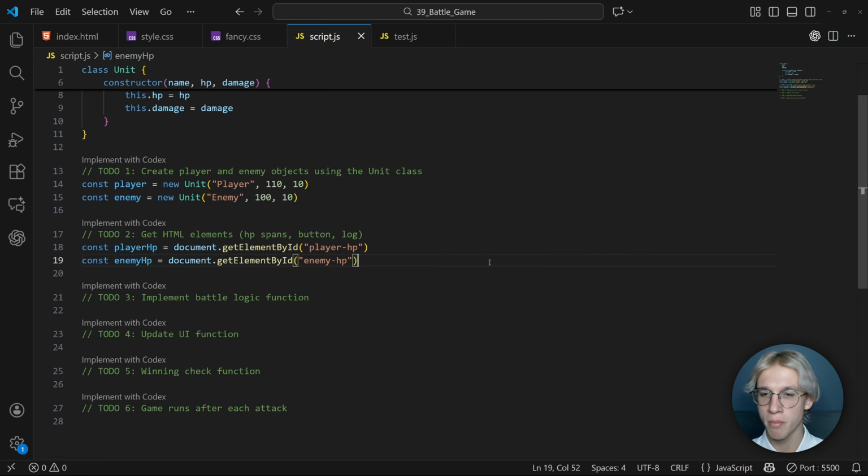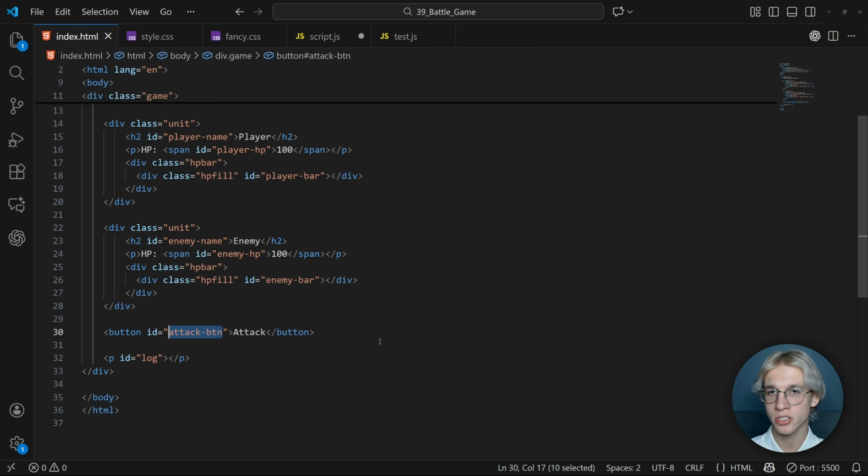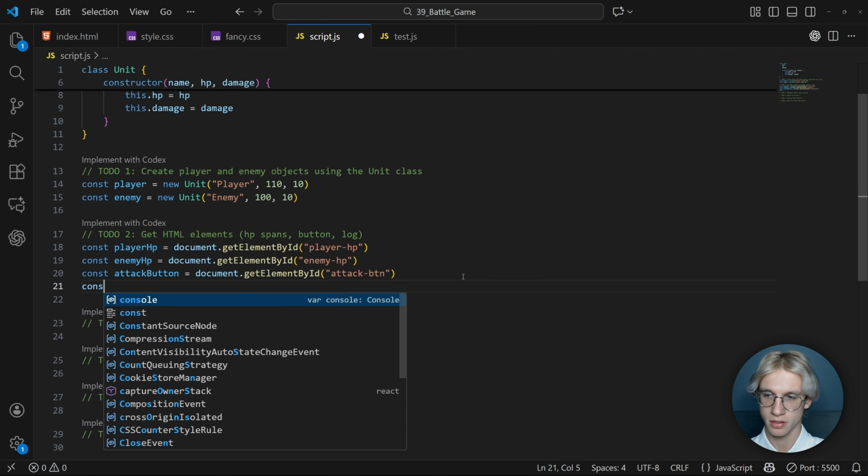Then I'm accessing the button. Button has this ID, so let's just copy and paste it. And the last element is our log.